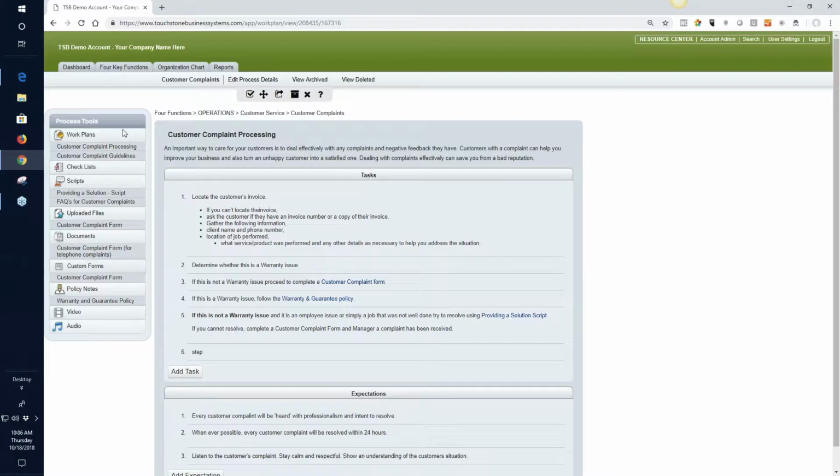Every process inside of TouchStone, with maybe a few exceptions, should have a work plan in it, because the work plan tool is the overall tool that guides someone in the details of what to do. The processes may have checklists and scripts and these other tools that we're going to go over in a moment, and they may not. It just depends on what the process needs.